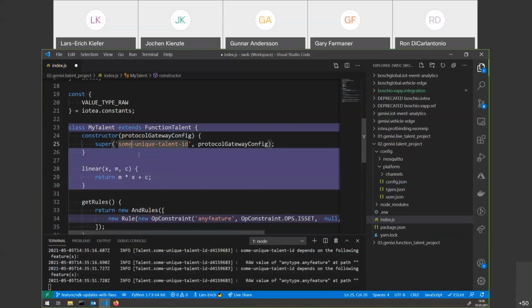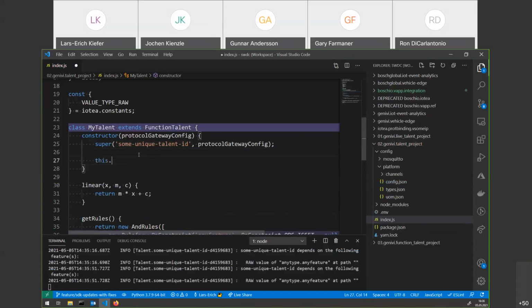And to make it available, we have this function here, register function. We have to give the function a name. We call it linear so that I can call it. And we're specifying the callback. The callback is the function I implemented. So that's basically it for providing functions.